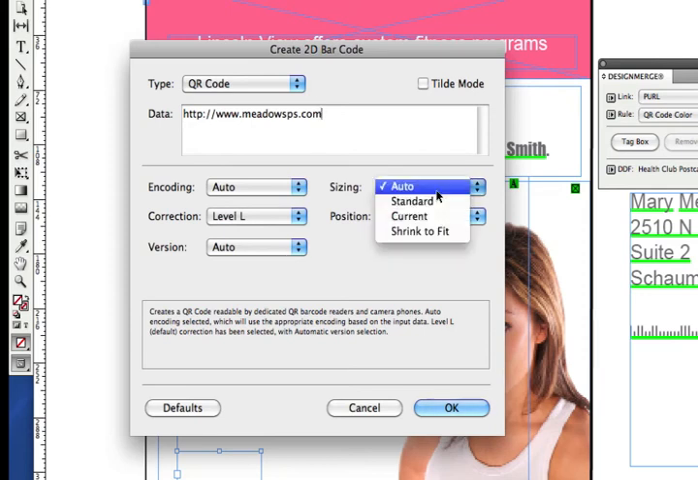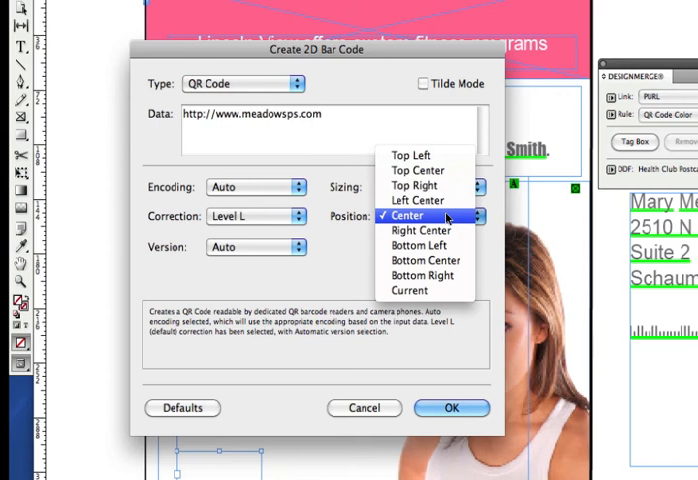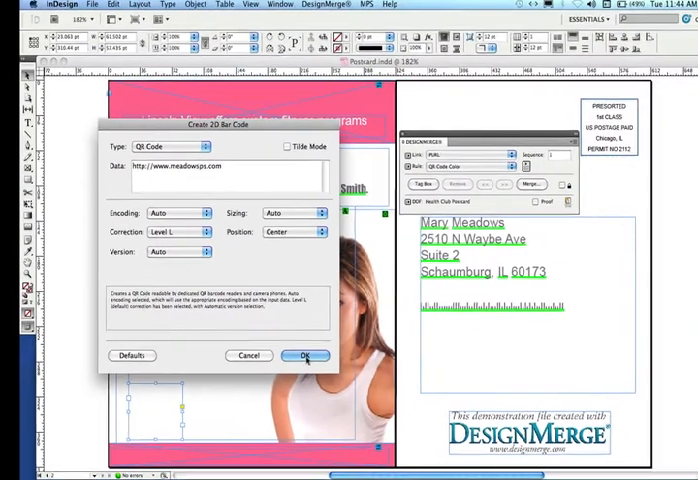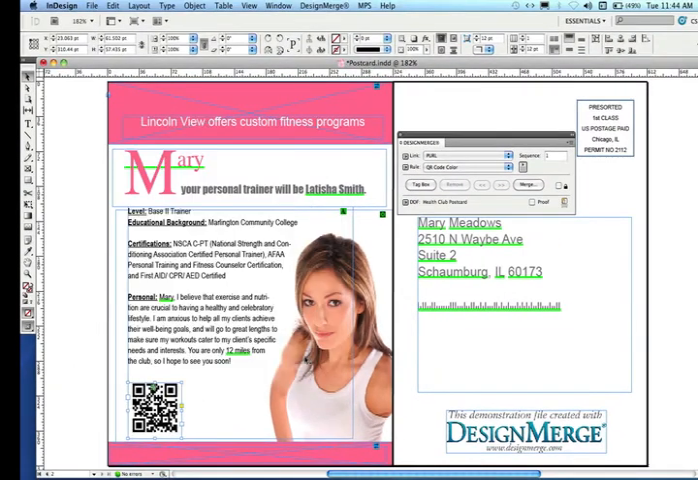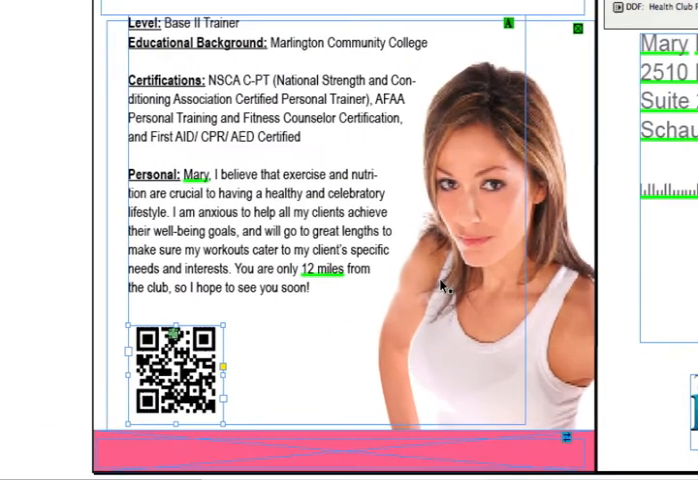Finally, you choose the sizing. In this case, we're selecting auto sizing, which will completely size the QR code to fully fill the defined frame, and the positioning. Here we're choosing center. We're going to center the code within the defined frame. Let's click the OK button, and you'll see a QR code will appear. This is a fully scannable QR code ready to go.